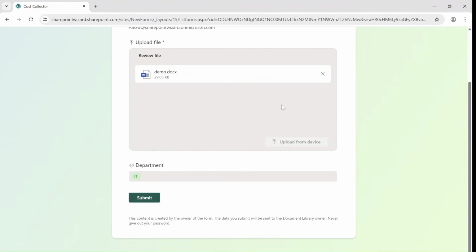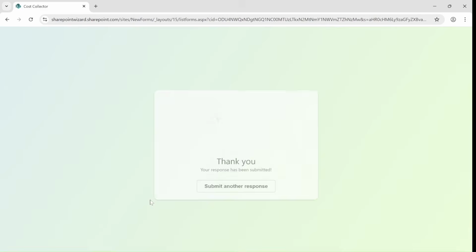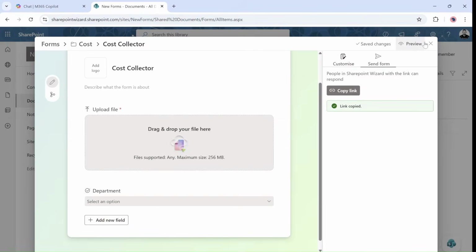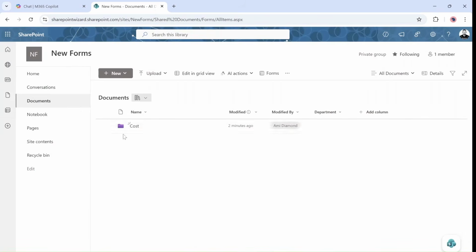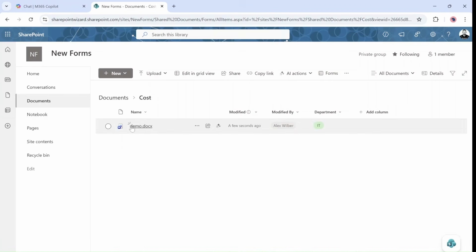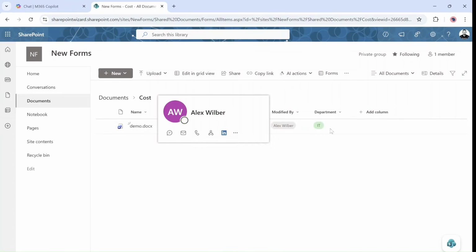So this is okay. Interesting that you can only upload one document. That's strange, but it makes sense on the other hand. So actually he has submitted. Now what we will see is this is the folder that was created when we created this form. If we go in, we can see the site, we can see who uploaded it, what metadata was uploaded, and it's all great.